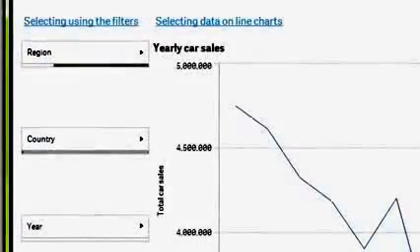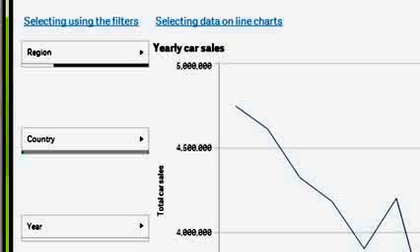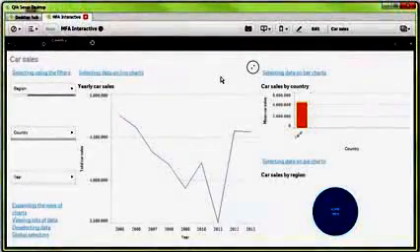Note the colours under the filter boxes. We're going to explain what they are a little bit later.